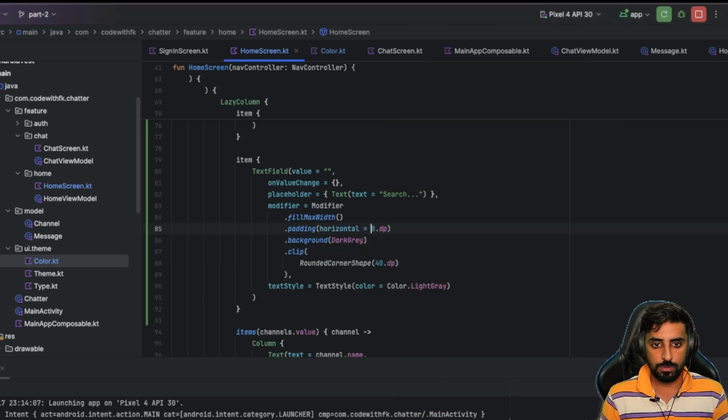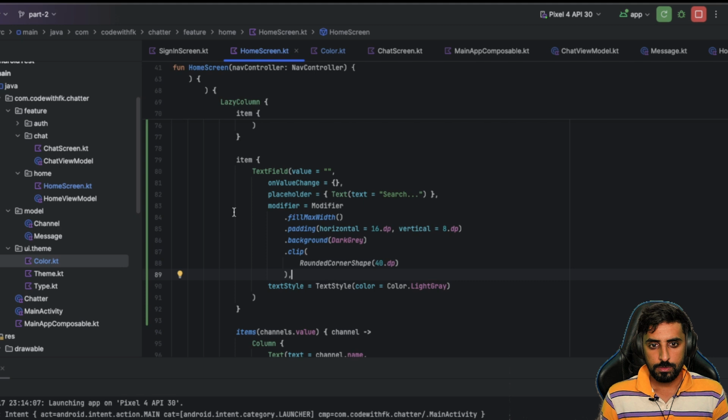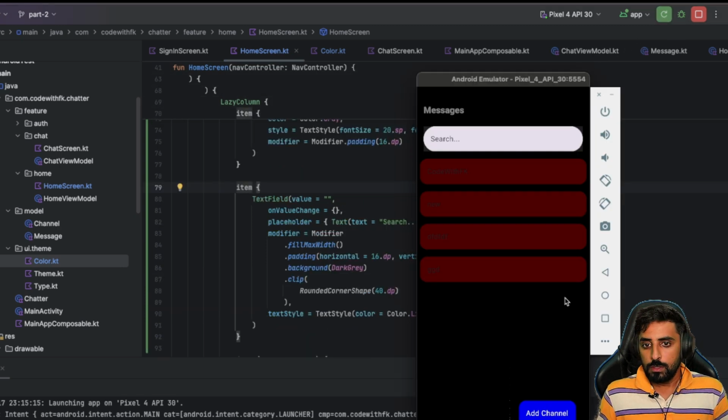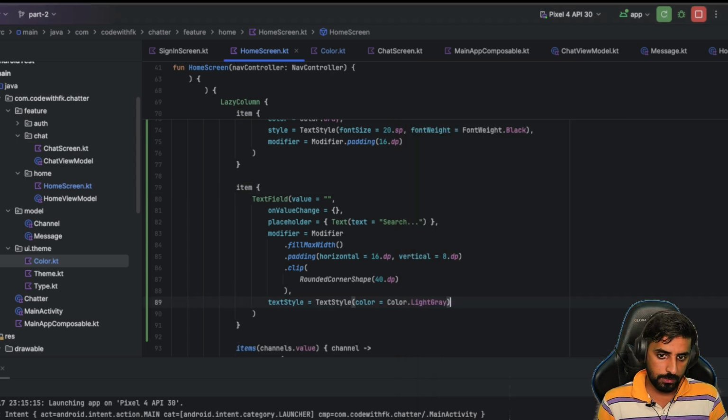Okay, and now for the background I'll use dark gray because that's what I want. And the horizontal padding is going to be 16 dp, while vertical is going to be 8 for this. Okay, so I guess that this is not the right way to do it.